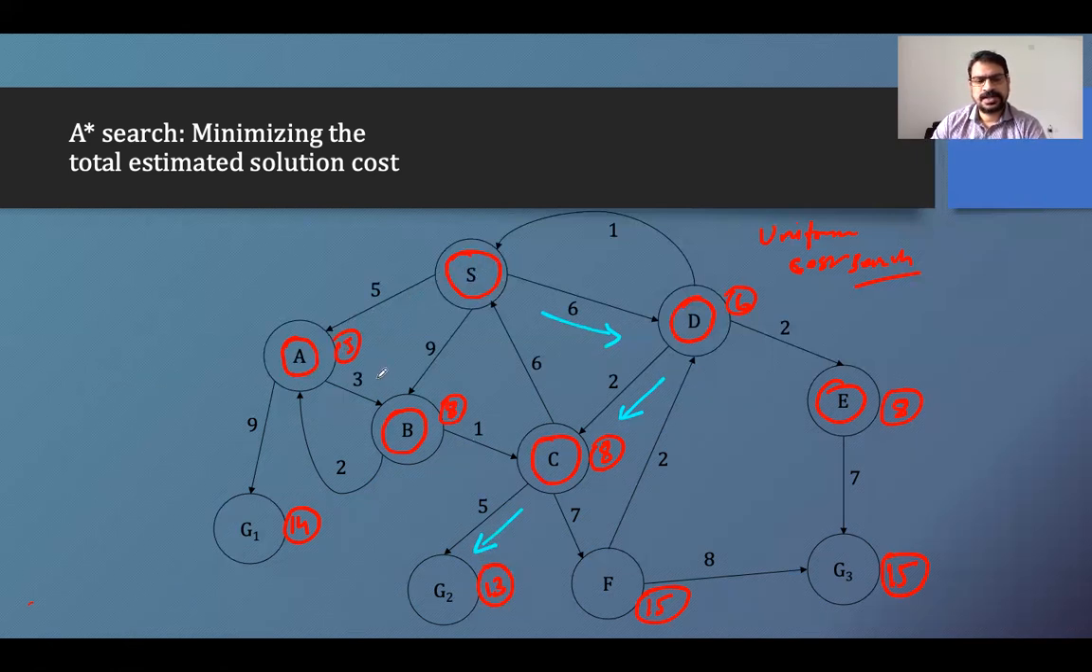5 plus 3, it is 8. 8 plus 1, it is 9. 9 plus 5, it is 14. Because it is 13, I am taking this path. So this is my optimal path, okay, for the uniform cost search.